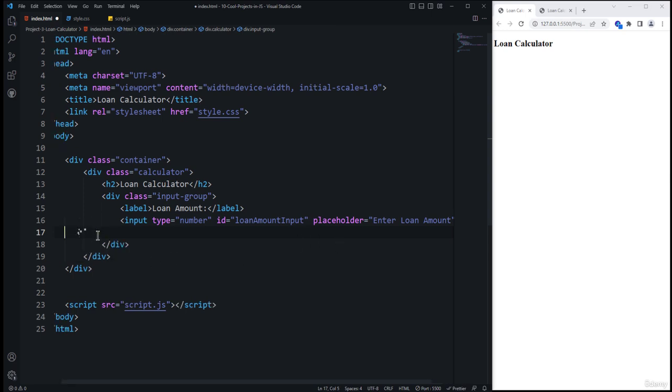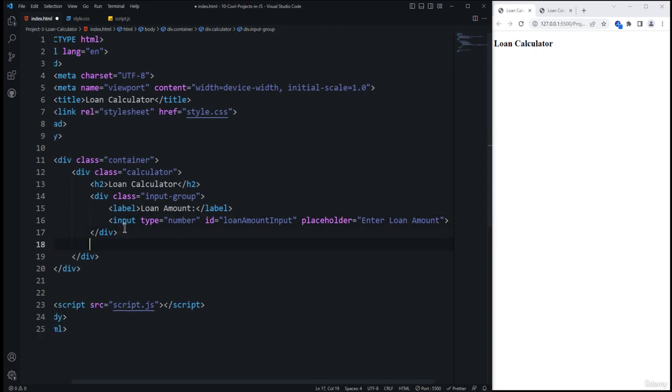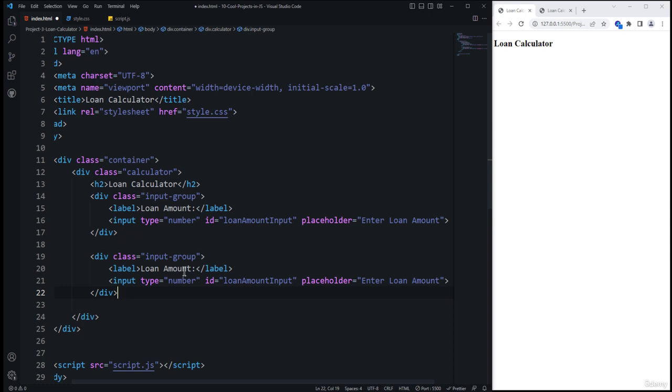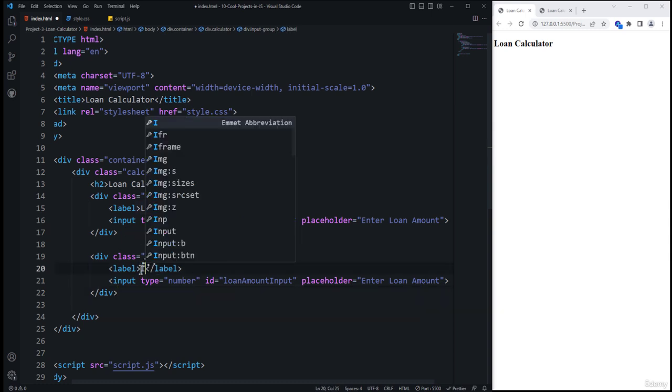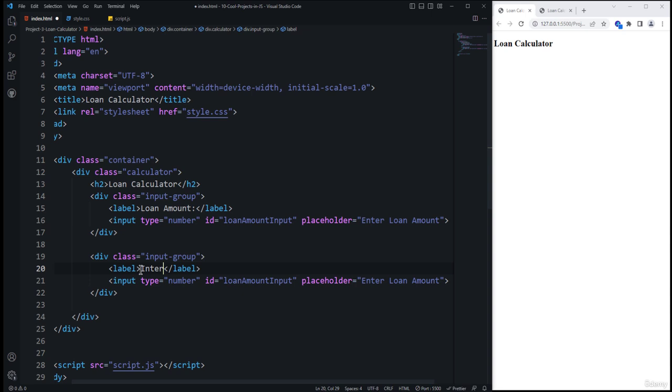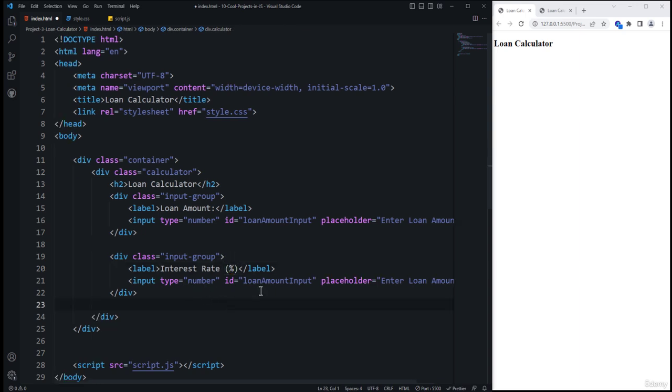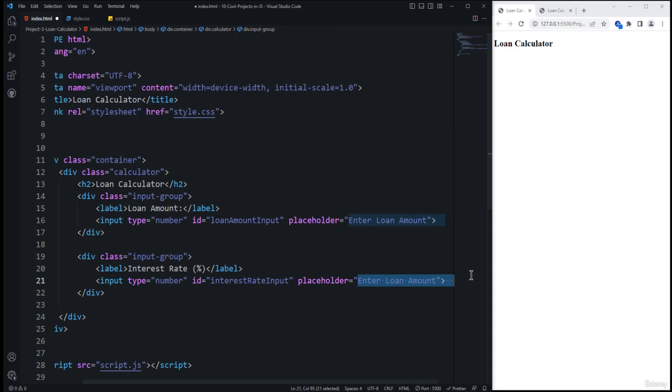Okay, and then we need to actually copy this input group. So again I'm going to just remove the blank space, pressing the enter key, just copy this one and paste it one more time. So this will be used for the interest rate, and then specify in the brackets a percentage symbol. Then we need to specify the id, which is interest rate input, and then we need to change the placeholder text to enter interest rate.